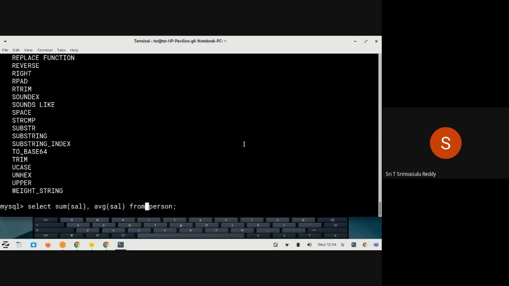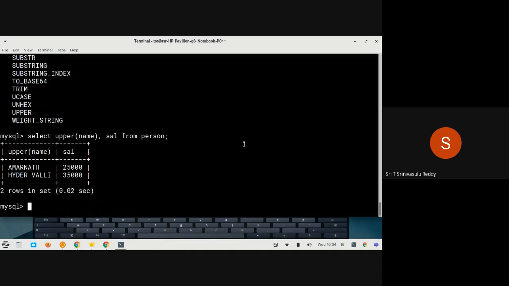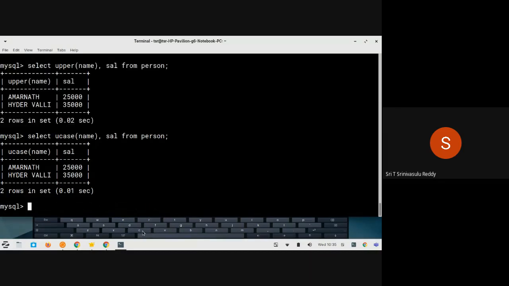So for example, select followed by aggregate and normal things cannot be mixed anyhow. Here you say ucase or upper. So you say upper of name. It is going to display the name as well as the salary, but with the name in all capital letters, right? So like this, you can invoke built-in library functions within this. Ucase also you can invoke.